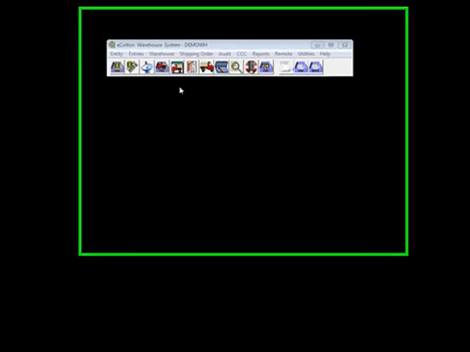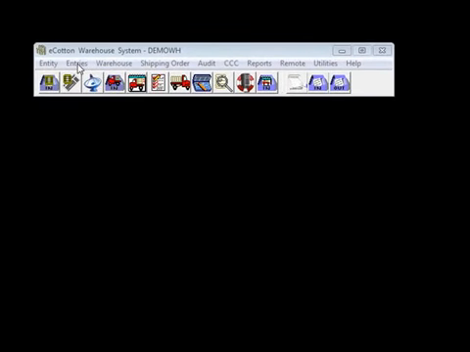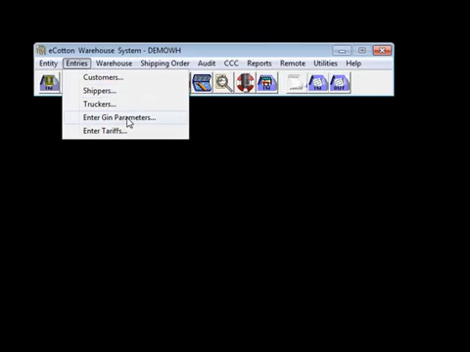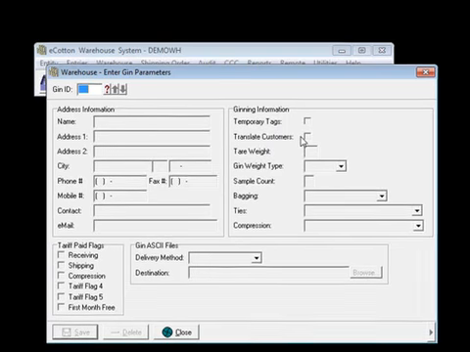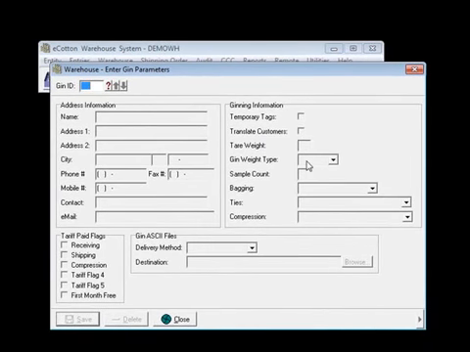Let's start by going to the Enter GEN Parameters screen. You get to there from Entries and Enter GEN Parameters. There are several items that we'll be discussing. The Translate Customers item, right here. The GEN weight type item. The GEN ASCII files. And the Tariff paid flags. Also the first month free field.